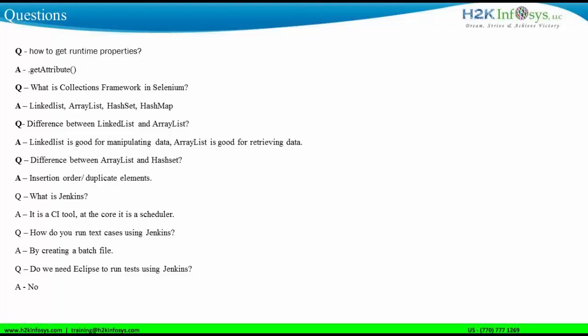So what is the difference between them? Why do we have different kinds of collections, like linked list, array list, hash set, and hash map? What do they do? Linked list and array list, both of them allow you to include values to create a list, and they maintain the insertion order as well. First of all, array list. Someone may ask you, what is the difference between array and array list?